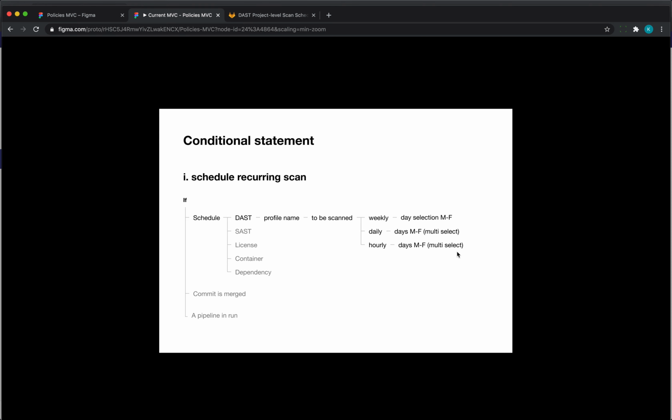The question here for the MVC is, what is our introduction MVC? Which one makes most sense? Do we need to cut this down? Should we just have schedule, DAS, then the only input is profile name, to be scanned weekly? Or where are we on capabilities for the scheduling and recurring of it? Could be a question for the DAS team, but also a question for Sam, or a question for all of us on how we want to do that and what's within the scope here.